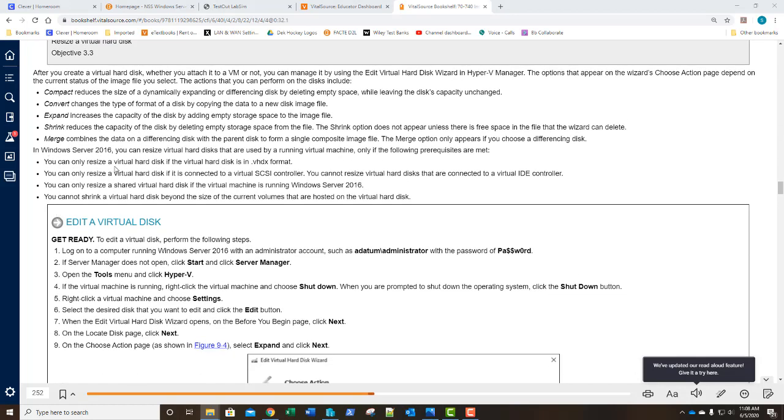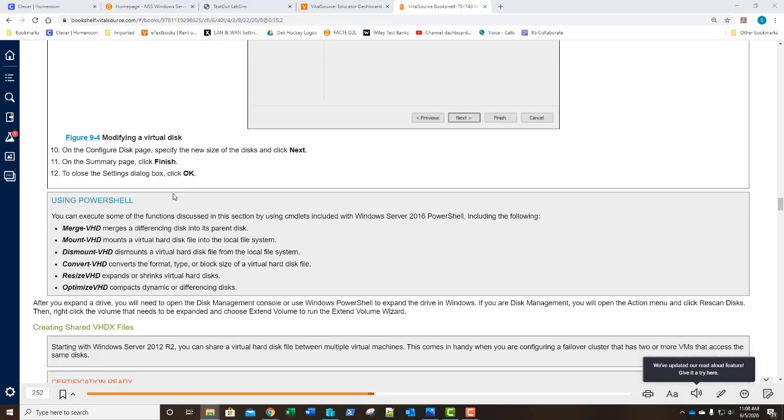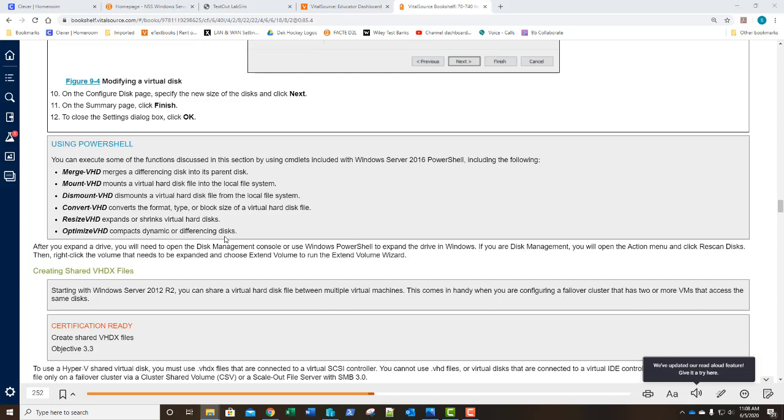Now, you can only resize a virtual hard disk if it's in VHDX format. You can only resize it if it's connected to a virtual SCSI controller. So if you've got a Gen 1 machine that's connected to that virtual IDE controller, not an option to resize. And you can only resize a shared virtual disk if it's running Windows Server 2016. And there we saw those edit options as we did that. You can do this through PowerShell as well. Virtually everything you do in the GUI, you can do through PowerShell in the command line.